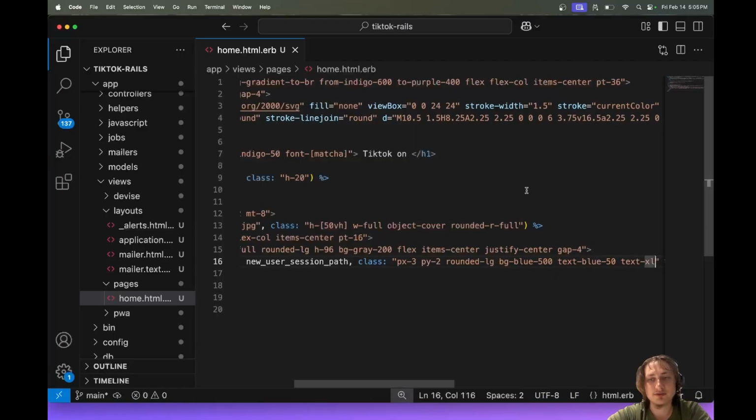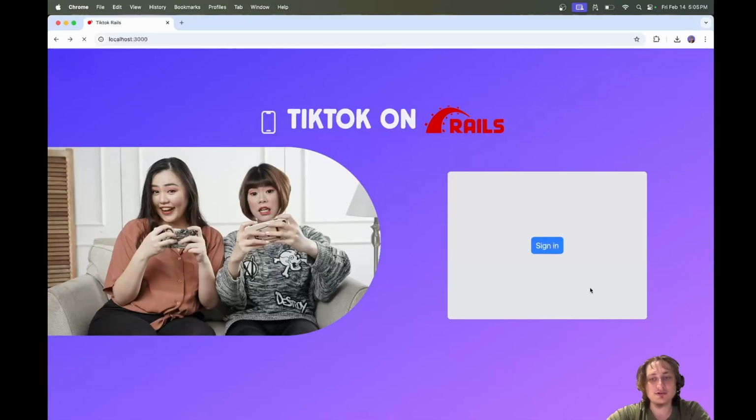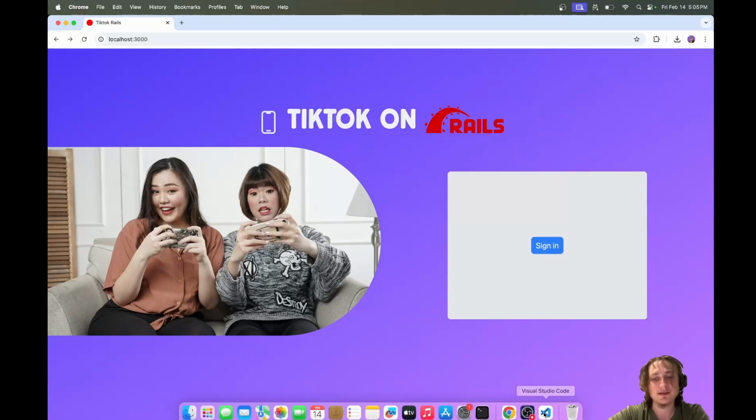You could also give it a hover effect. What I usually like to do is hover:scale-105. It's a pretty common effect, but it increases the size of the button when you hover on it, which immediately shows you that that's clickable.